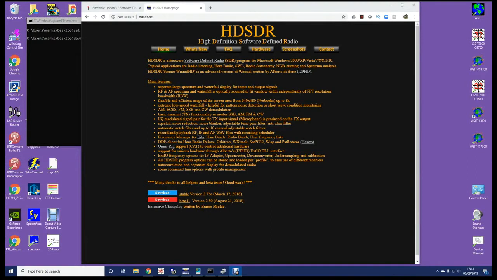So, software installation wise, the first thing to do is to download and install HDSDR. That's the software defined radio software. That's at hdsdr.de. There's a download link down here at the bottom. There's a stable version, I think, is the one I've downloaded. So I downloaded that and then I installed that.